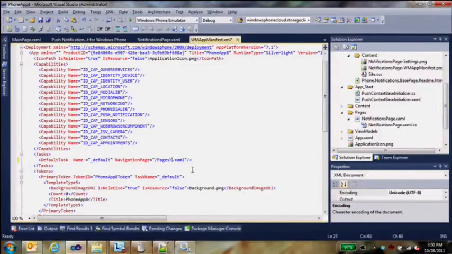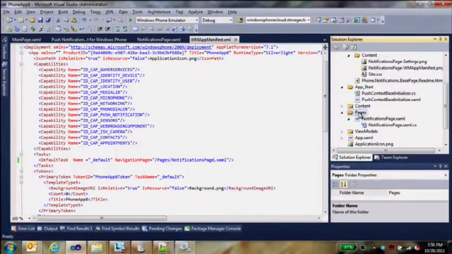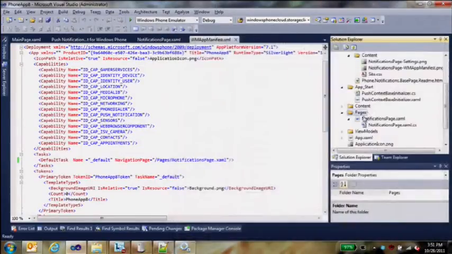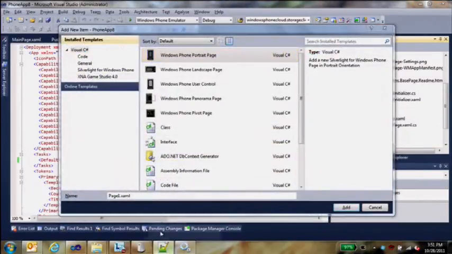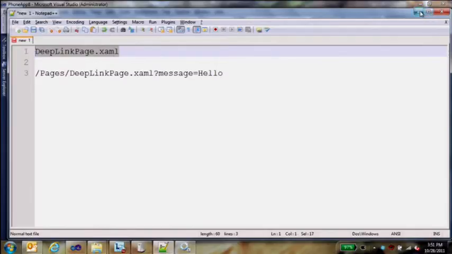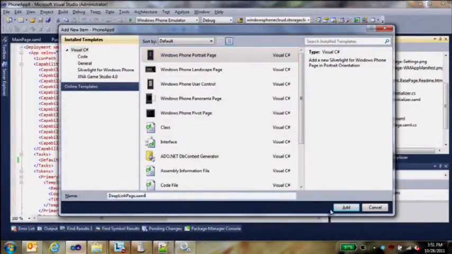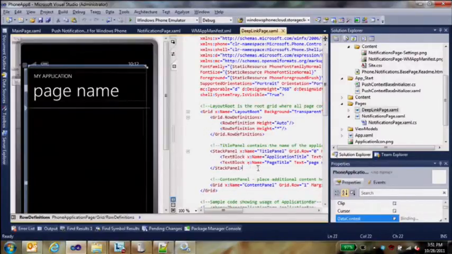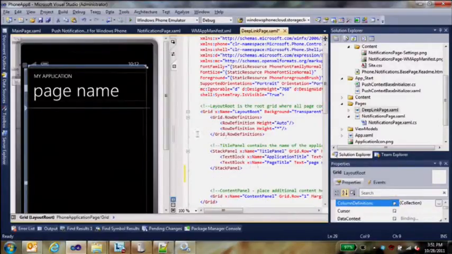Pages / notifications page. Now in Mango, we also added the ability to deep link from a toast notification. So I also want to create a new page, and oops, not existing, create a new page. And I'm going to call it deep link XAML. Yes, I was worried that I wouldn't remember the name. And I'm going to add to it, is that the right spot? Yeah.